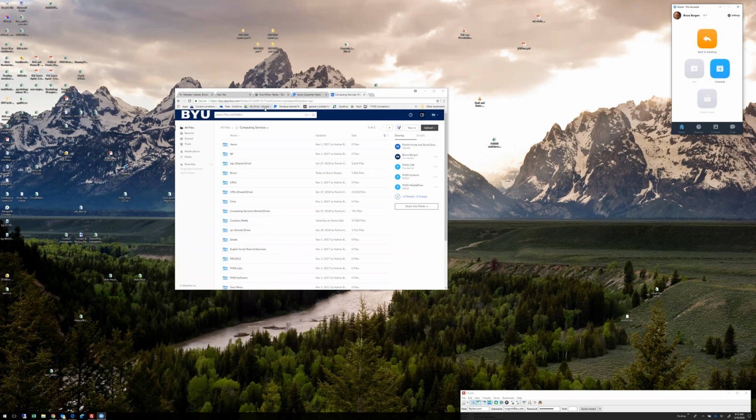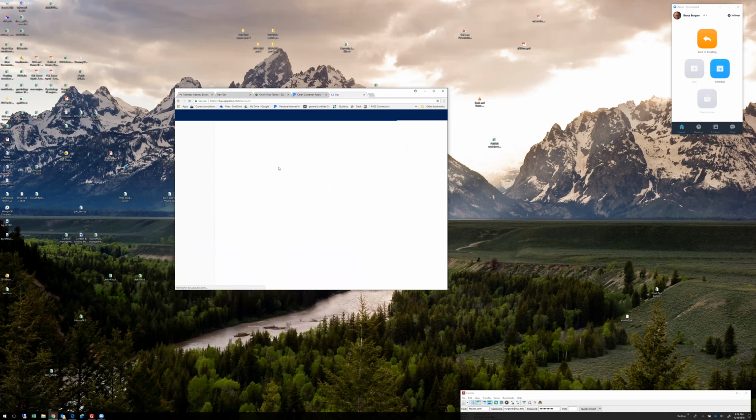So you log in at box.byu.edu with your net ID and password. Once you get into your file system box, come over here, click the down arrow, select account settings, and in here there's a special area for login or called authentication.